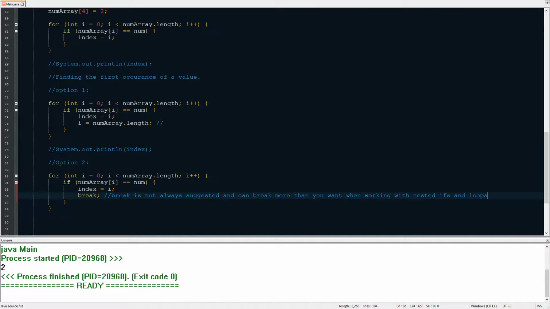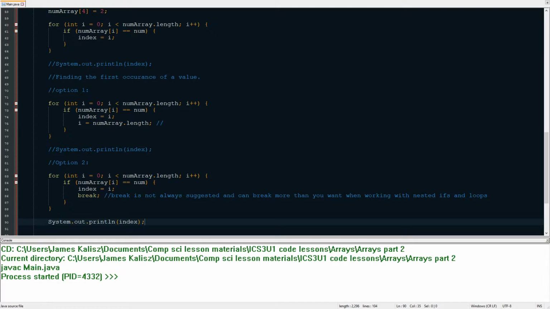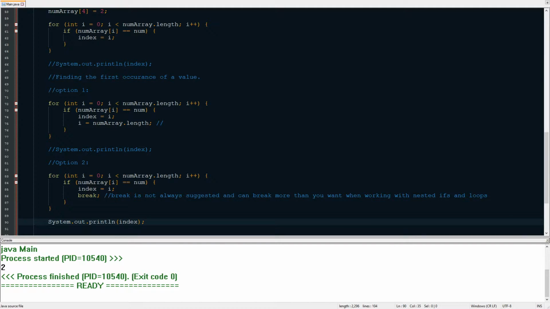The downside about this is that break is not always suggested, since you can break out of more than one loop if you have nested ifs and loops. It sometimes means that we don't know which loop we will break out of and can cause issues in our code. If you know that there is no code following the statement that you are getting to, then you may want to choose a way of making your condition false instead of using a break statement. Once again, if I try this, I should get the exact result I got before, which is 2.